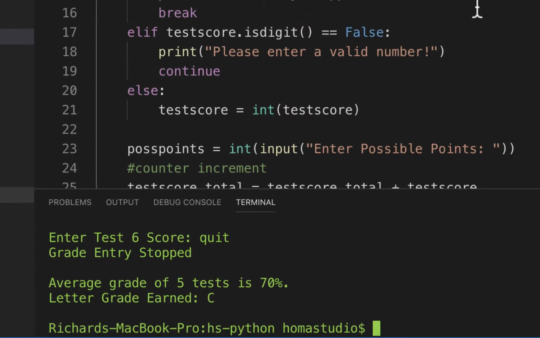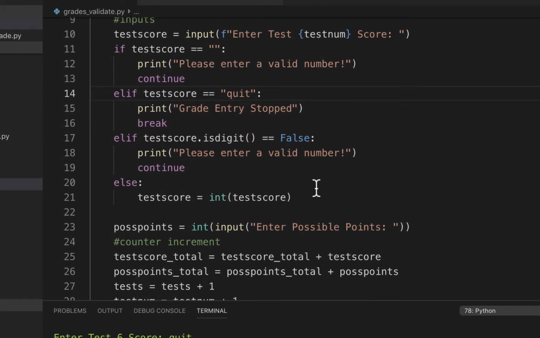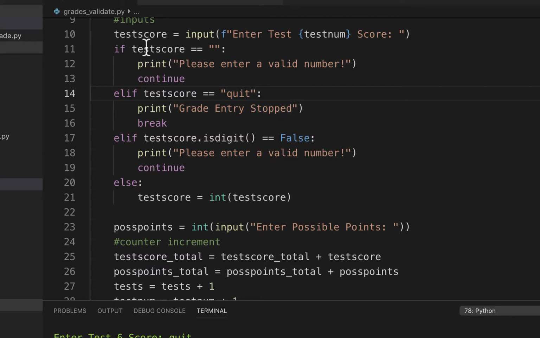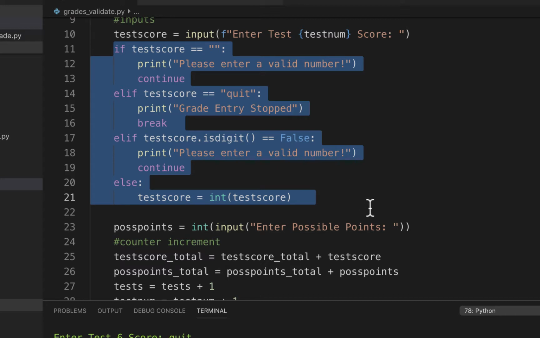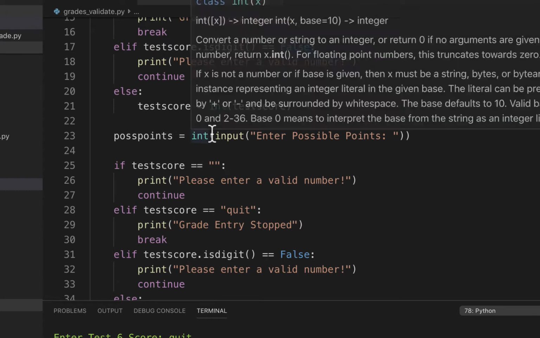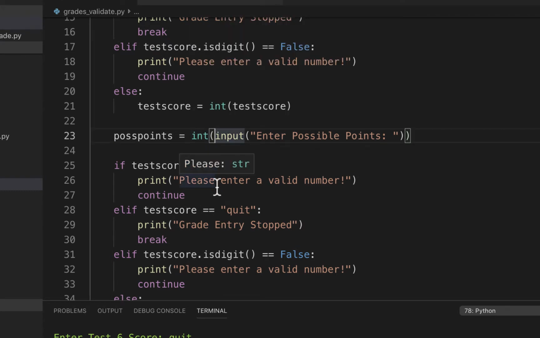Now, one other thing we might want to do here is just update our possible points. Now, we still have this as an integer. Now, we could still run into the same scenario where you don't put anything in for possible points, you don't put in a number, all that kind of stuff. All these same conditions could apply to possible points. So we could copy this whole thing here and put it in for possible points, and let's try that out. I'll copy this whole thing, and I'll put it after the input of possible points. And I'll make sure I take this int out as well, because we'll convert it to an int after the fact, just like I did with the test score.